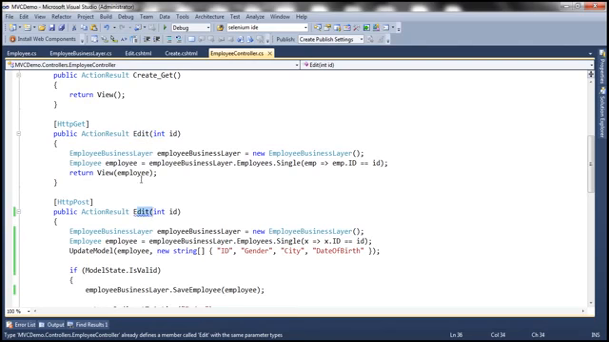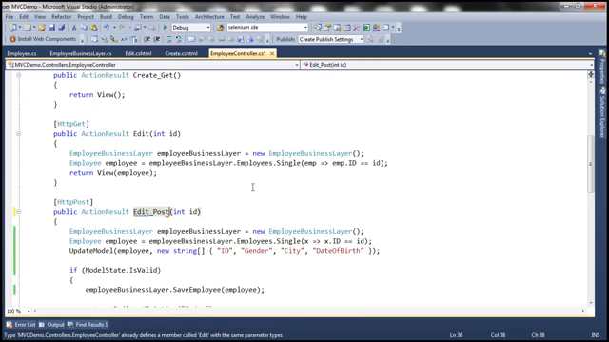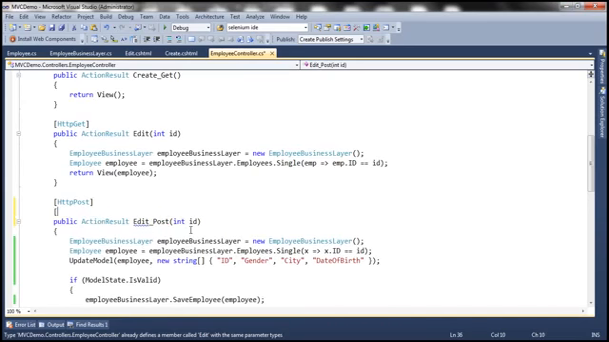But as these methods have the same name and same number and type of parameters, we will have that compilation error. To fix that, I'm going to change the name of this method to edit underscore post. But the moment we do that, we will not be able to respond to the post request on this URL. So to make this controller action method respond to the post request of that URL, I'm going to decorate this with action name attribute and specify the action name as edit.